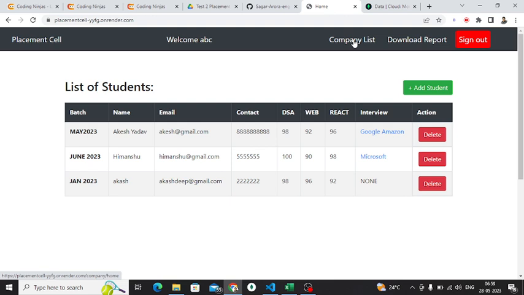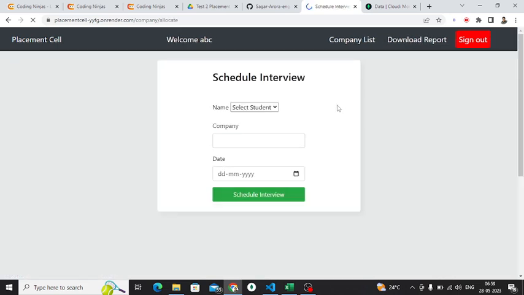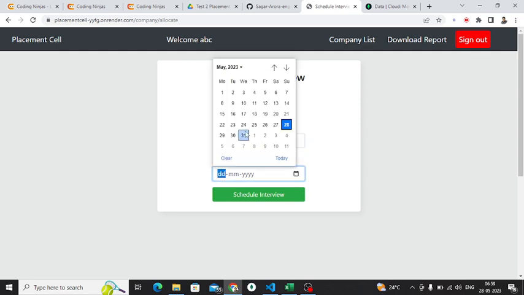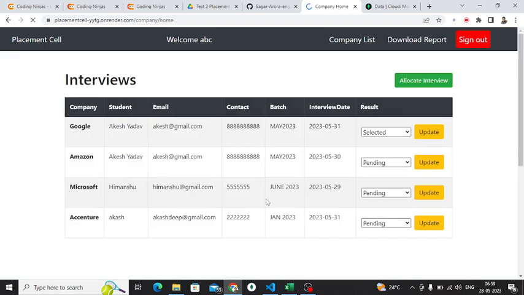And as an employee of the company, I have to allocate an interview between the students and the company. So let's allocate an interview. Now I want to allocate Akash. Here I have this list of students. Let me allocate Akash to the company Accenture, and the date of the interview, let's keep it the 31st, and let's schedule the interview.